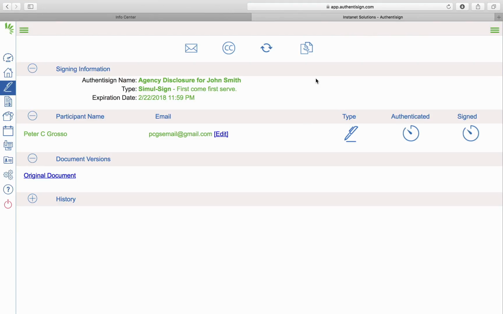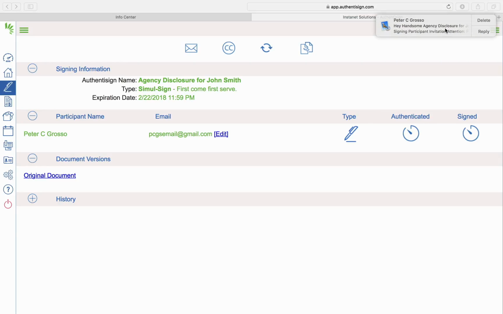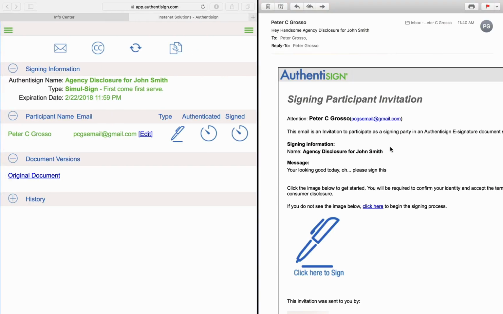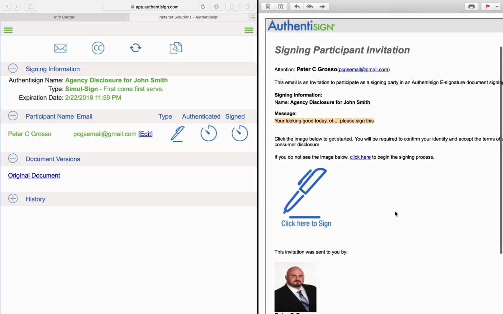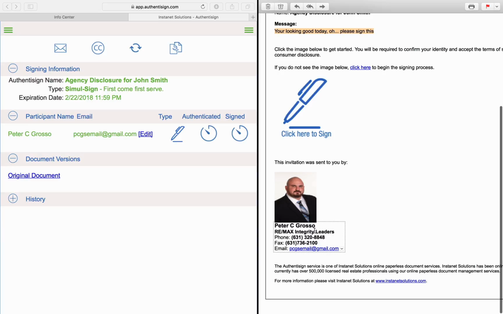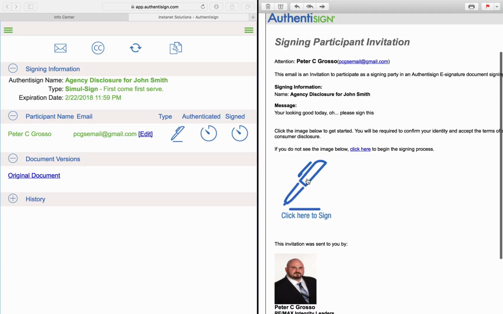The email should have come across pretty quickly. Matter of fact, I think it's coming across right now. There it is. So we'll just open that up, and there it is. You can see here it says, hey, handsome, agency disclosure for John Smith. And then you can write, you're looking good today. Oh, please sign this. You can see that you're going to be right there underneath with your phone number, so that if they need to call you and they don't remember your number, boom, there it is.